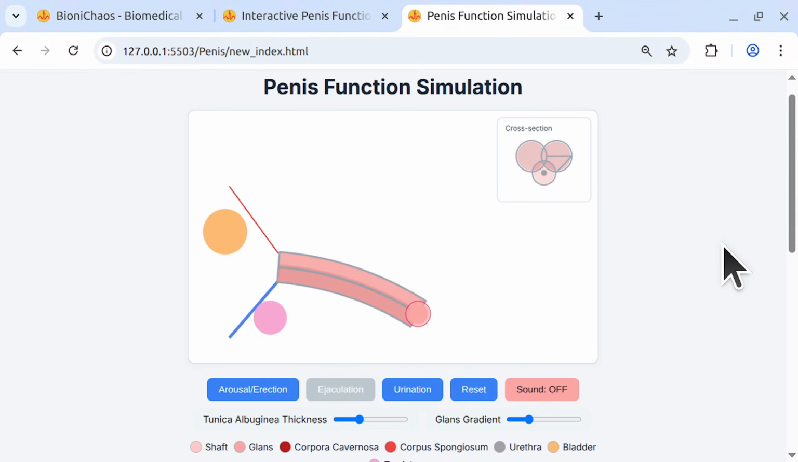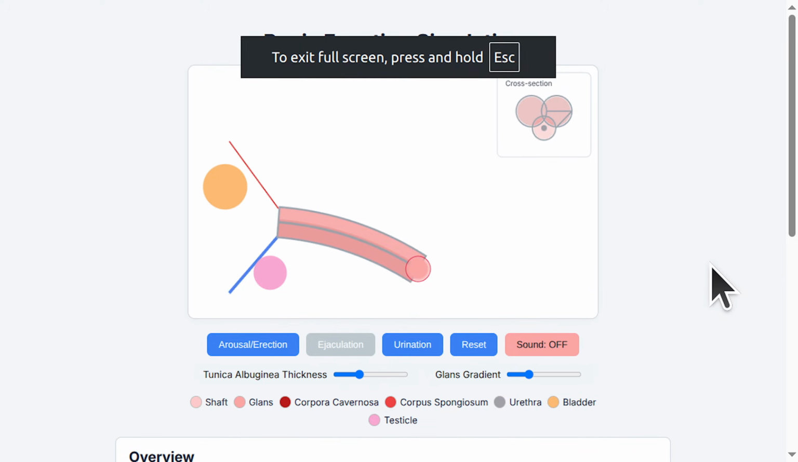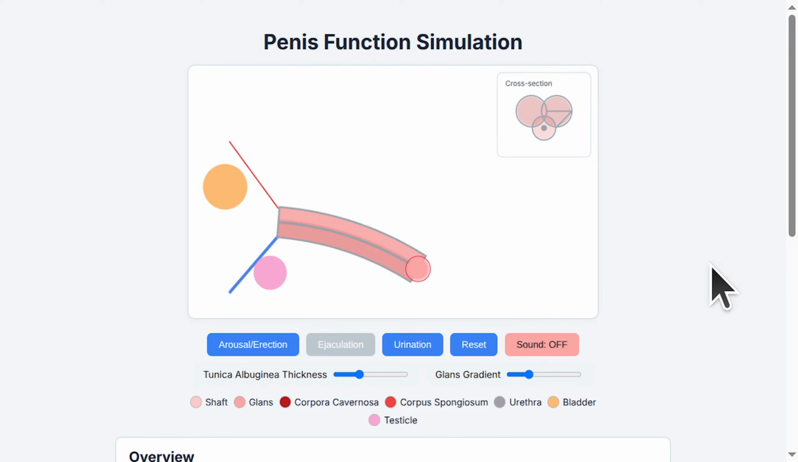How could it be improved? Make the corpora cavernosa more oval and touching, not just two circles. Have the corpus spongiosum hug the urethra and sit below the cavernosa, not just float. Draw a single, continuous tunica outline around all three chambers, not three separate outlines. Add subtle shading, maybe even a hint of skin or fascia. Maybe label the parts directly in the inset. In short, the cross-section is anatomy for stick figures. It's functional, but not pretty. If you want, I can upgrade it to look more like a real anatomical cross-section, just say the word.